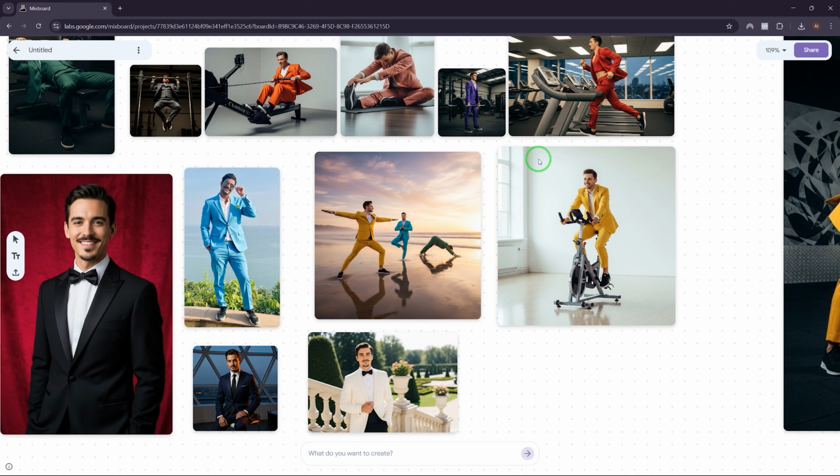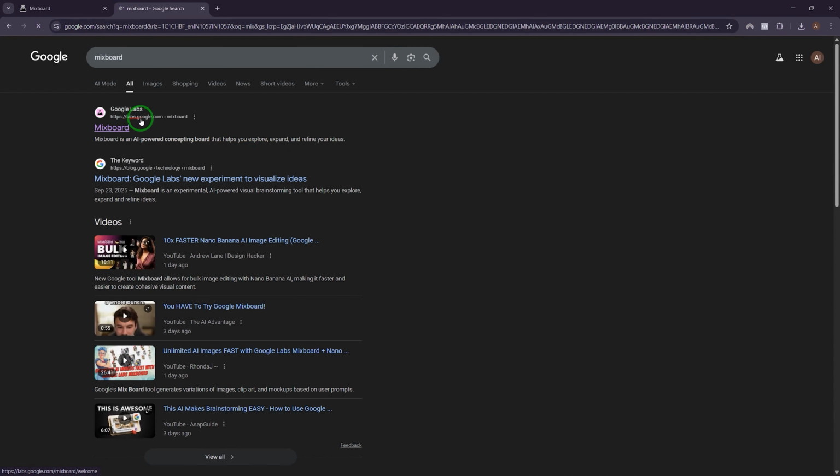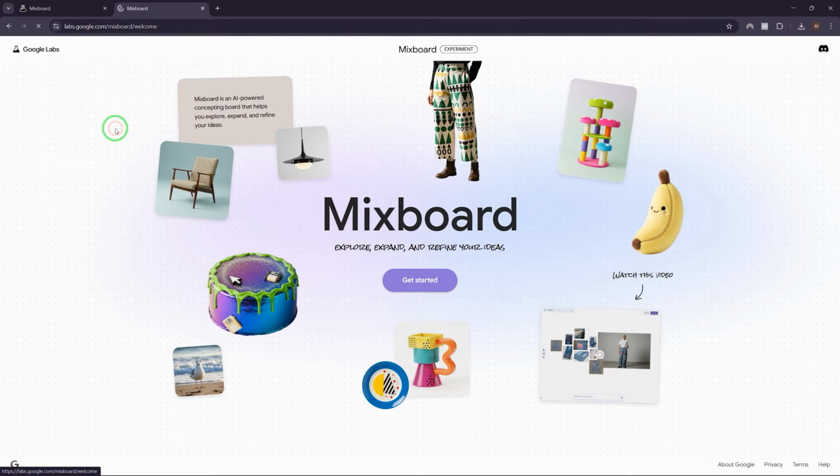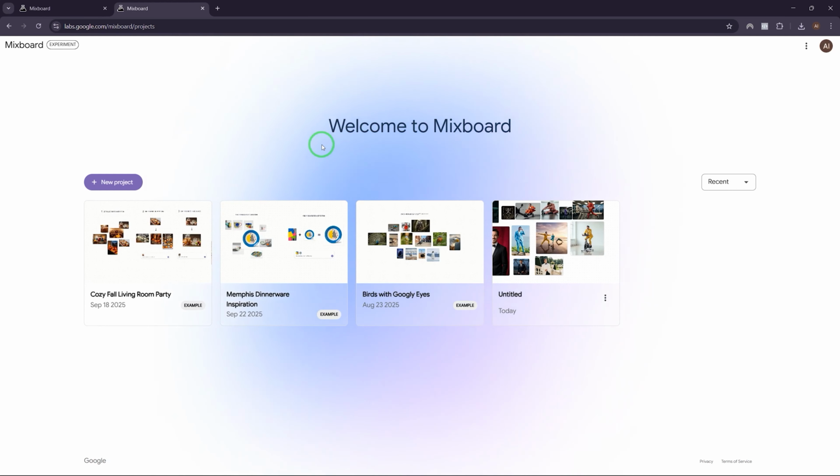So let's go to our screen. Now here you simply need to search for Mixboard, and when you search for Mixboard, you'll see the Google Labs result. You need to click on this URL, and as soon as this website opens in front of you, it says explore, expand and define your ideas. Now when you click on the get started button, it will ask you to log in with your Google account.